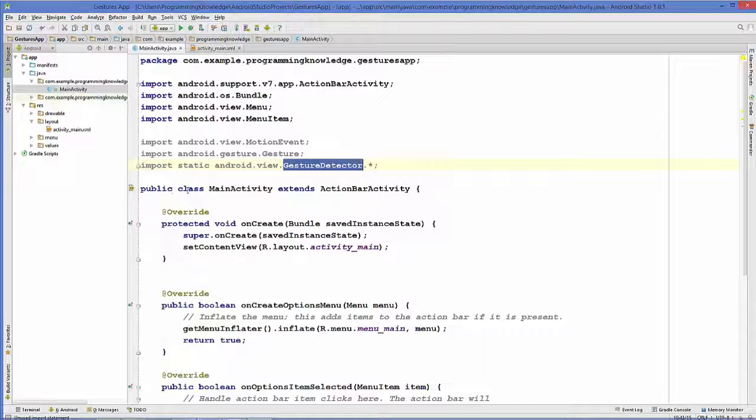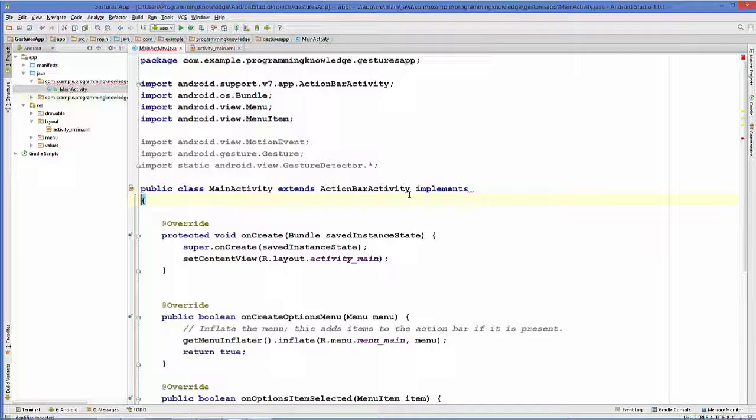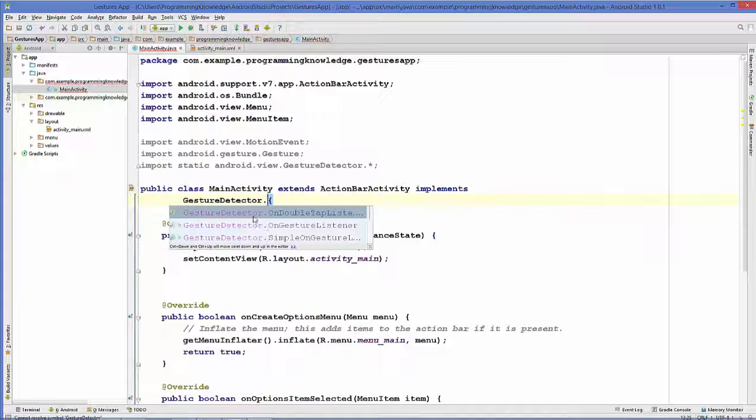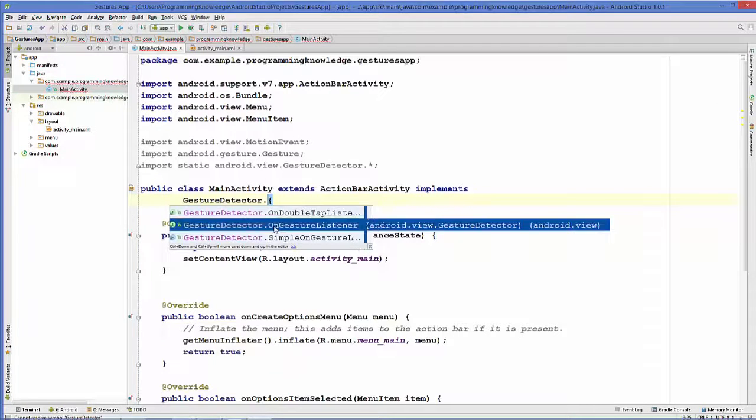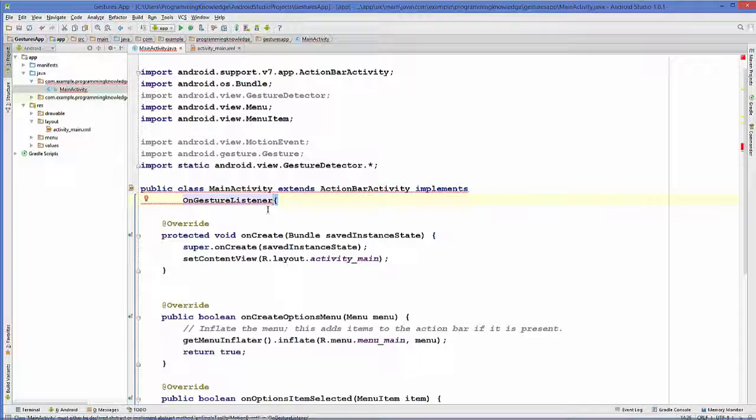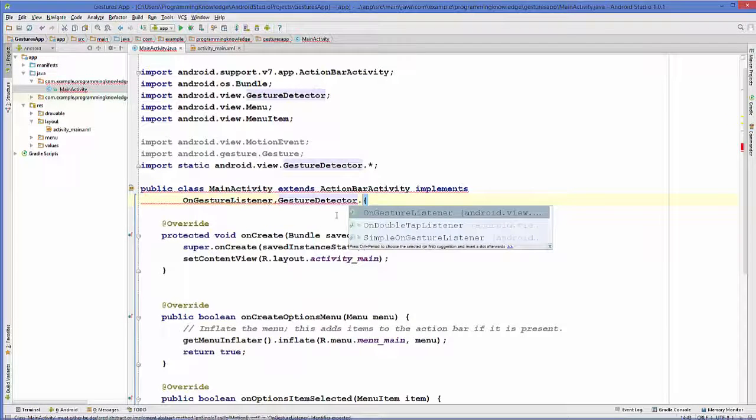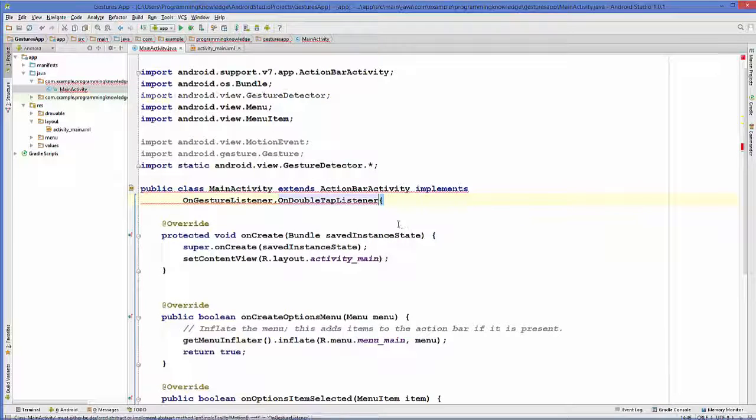Now once you have imported all these classes, we will implement the gesture detector interfaces in our class. So this is our class, public class MainActivity, which extends ActionBarActivity, and in here we will implement GestureDetector.OnGestureListener, and the second we are going to add is GestureDetector.OnDoubleTapListener.